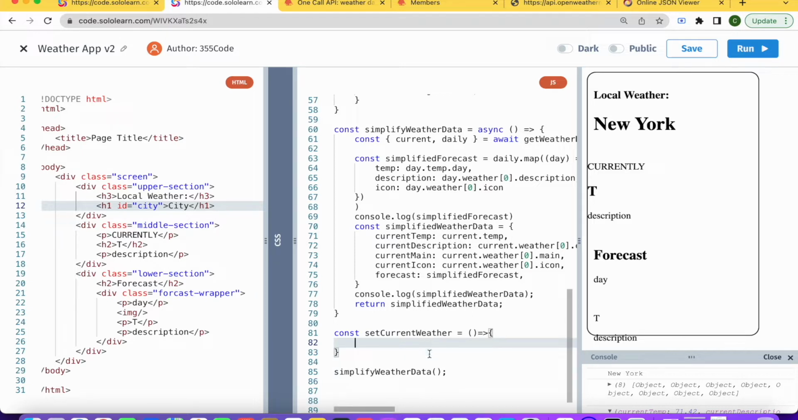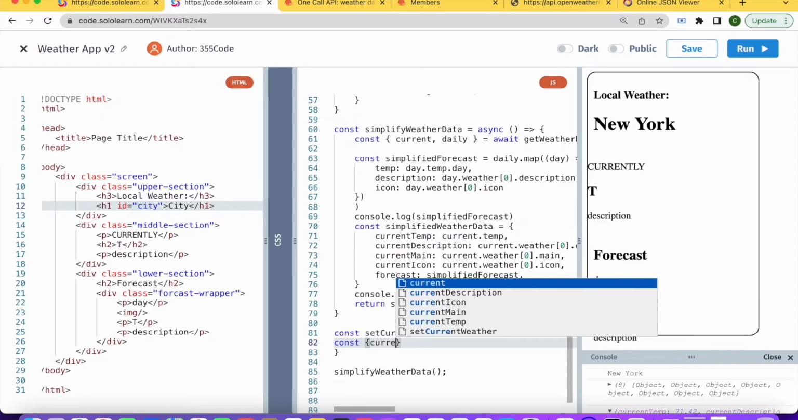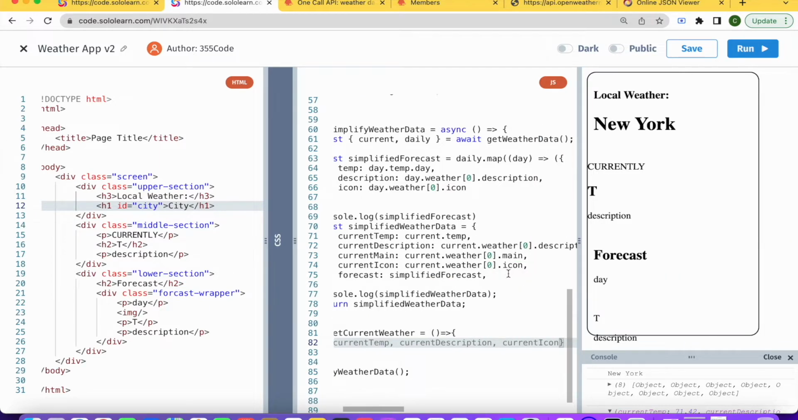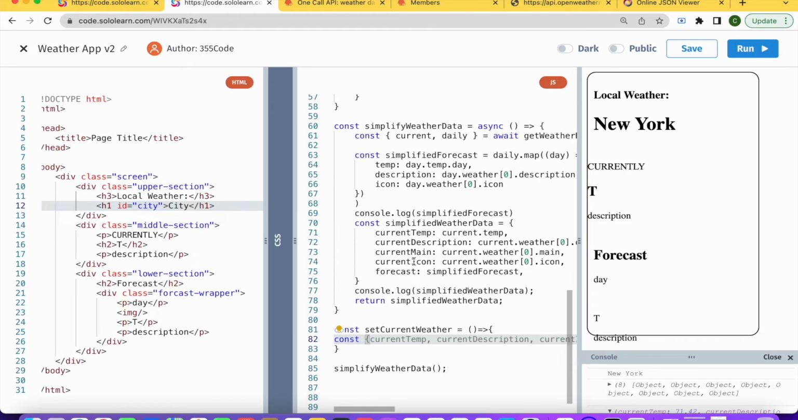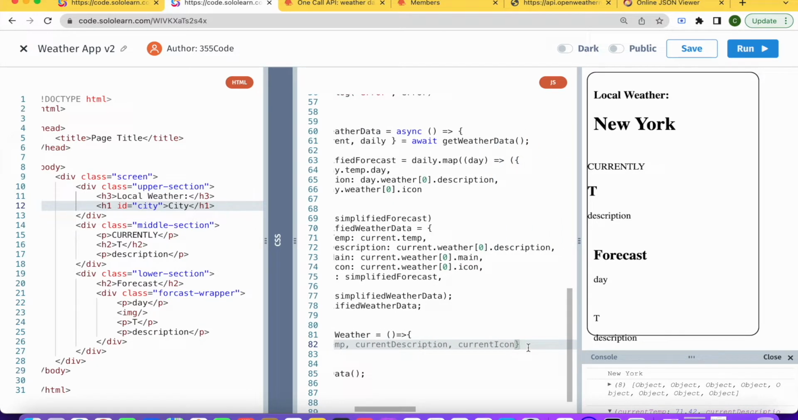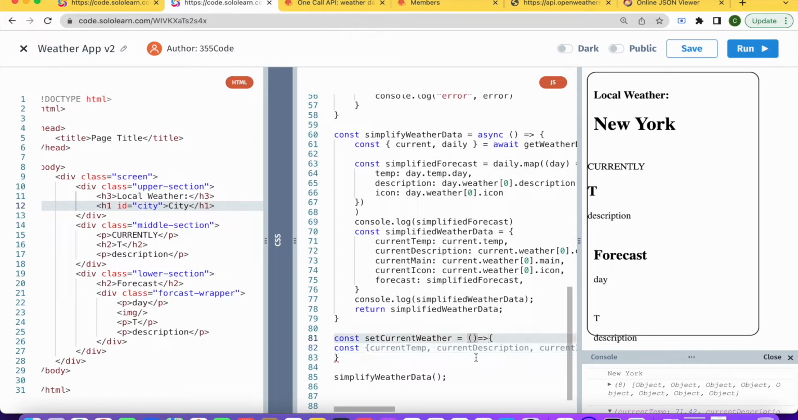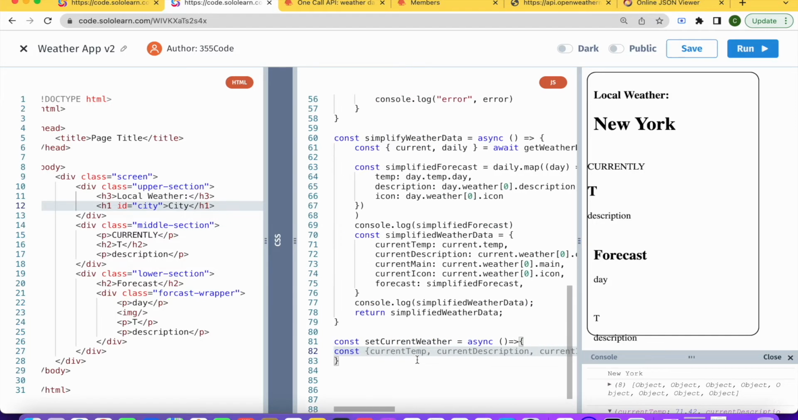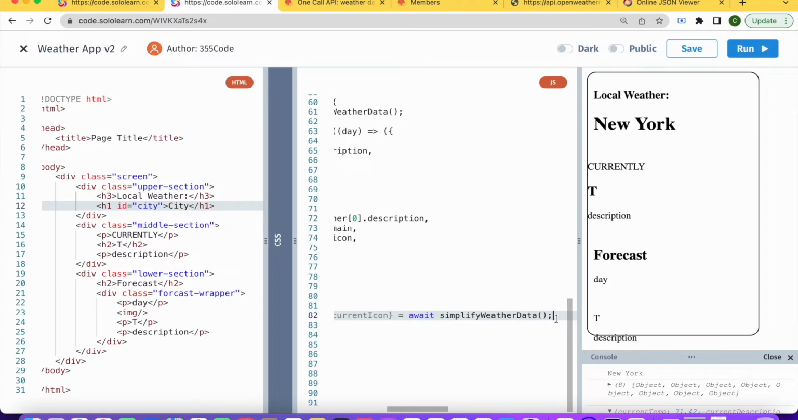So what we're going to do here is, as I said, we need three things: our current temperature, which we called currentTemp, our current description, and our current icon. Later on we might need currentMain as well, but for now let's just take these three properties, these three keys. This will be async because we're waiting for data here, and it will be equal to await our simplified weather data.